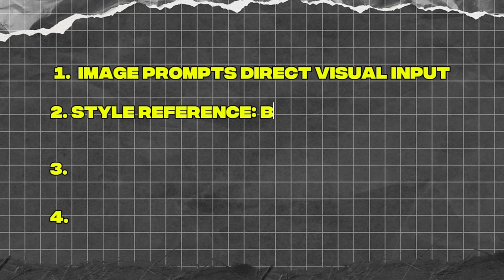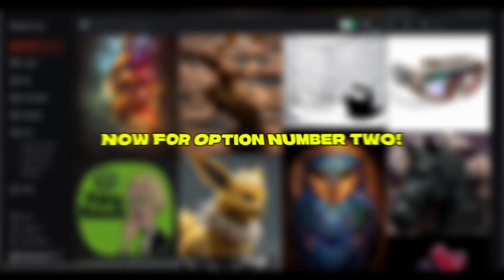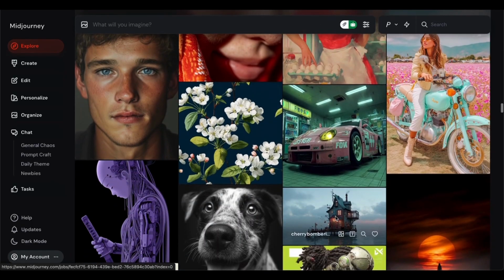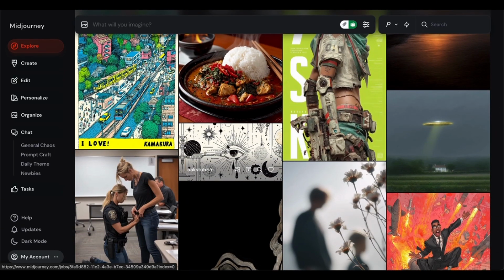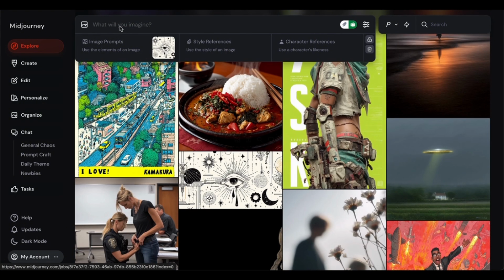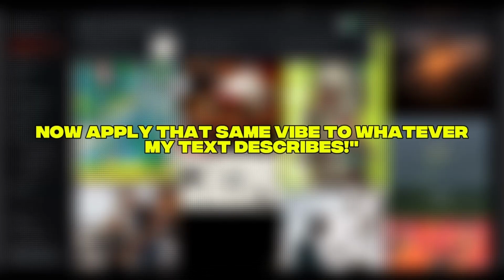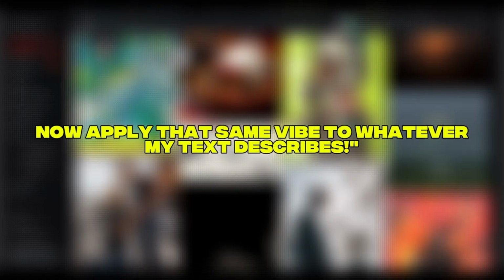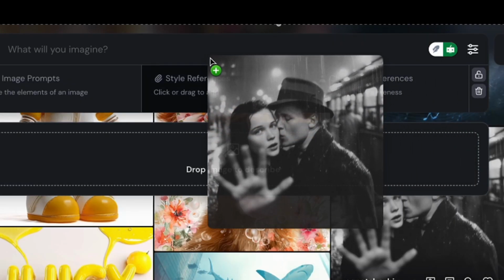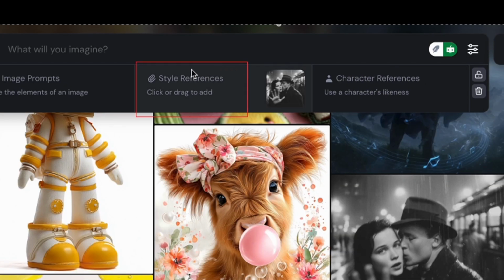2. Style reference, borrowing the aesthetic. Now for option number 2, the second way to use images is as a style reference. This is different from what we just did. Instead of mixing your image with text, style reference tells Midjourney, hey, I love the artistic style of this image. Now apply that same vibe to whatever my text describes. To use it, drag your image to this middle button here labeled Style Reference. Easy peasy, right? I'ma show you how this works.